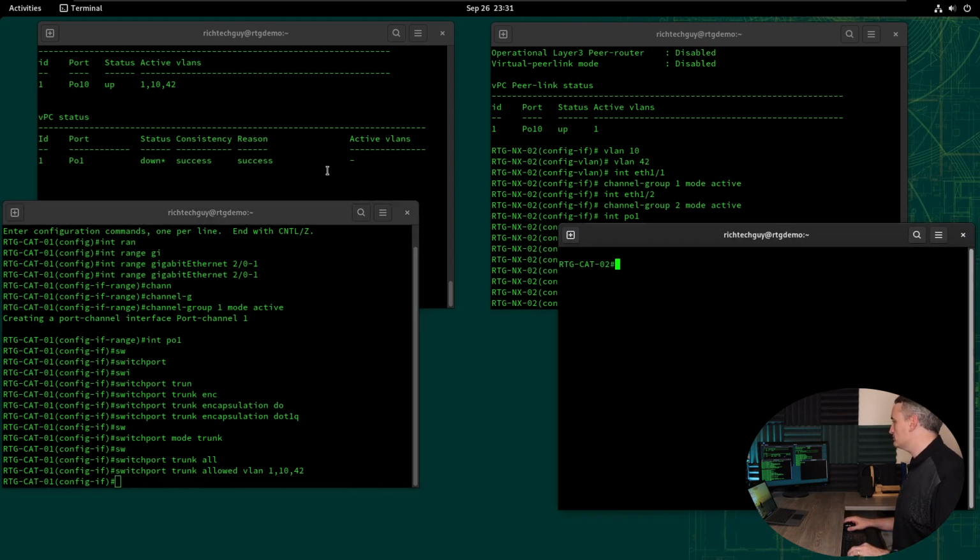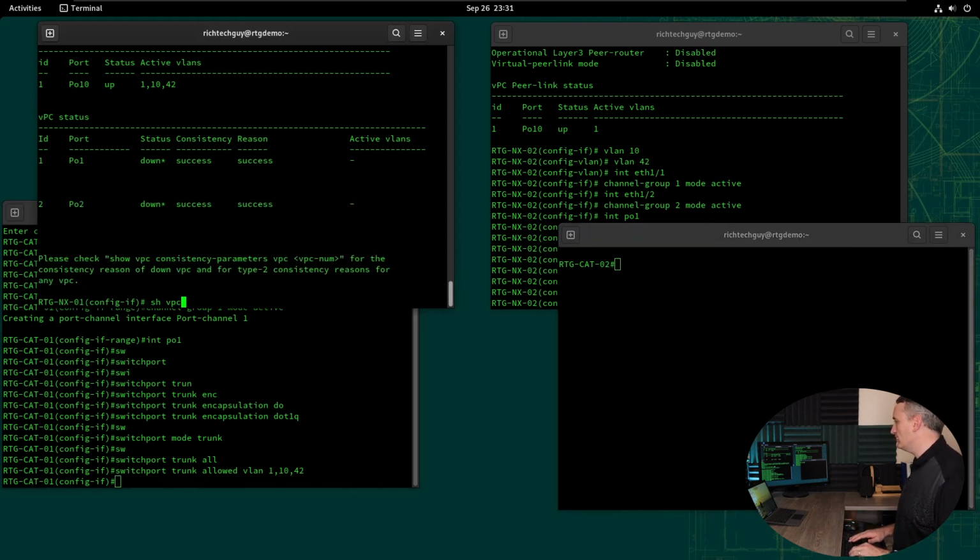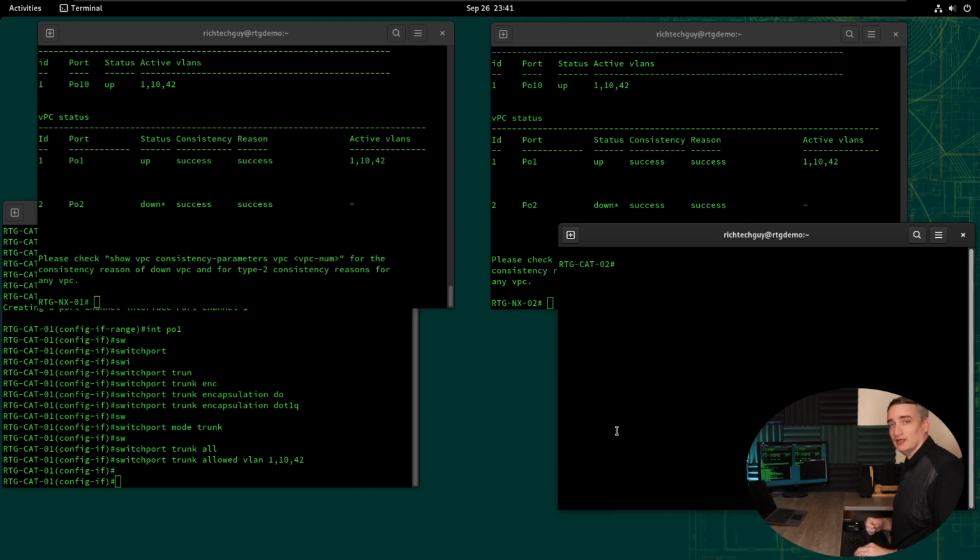Okay, before I go over to the other switch here, let's again run a show VPC. And notice VPC 1, port channel 1, is now showing up, active VLANs 1, 10, and 42. Okay, so let's configure the VPC for the other switch and get everything up and running.